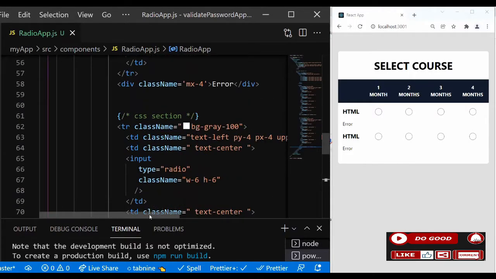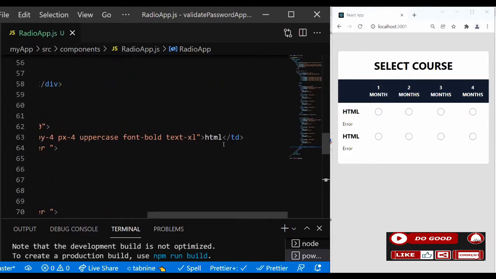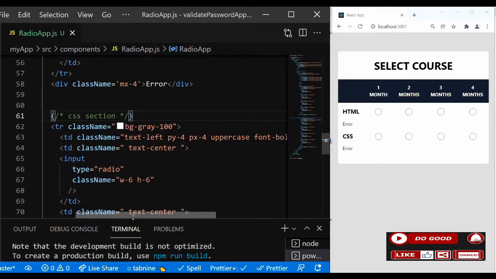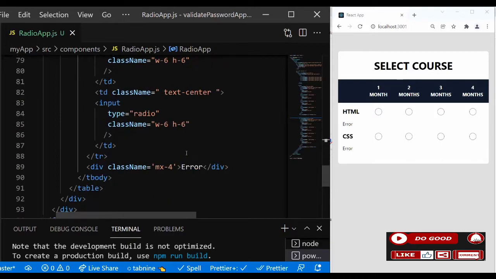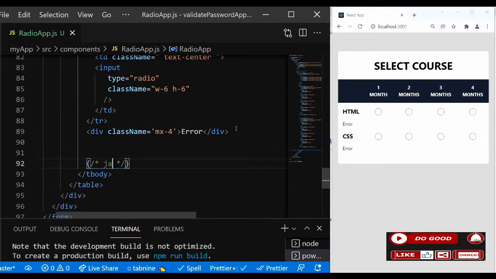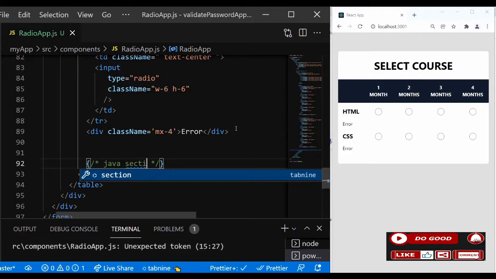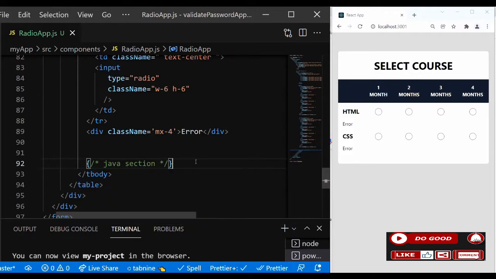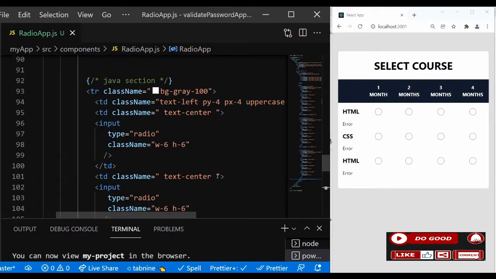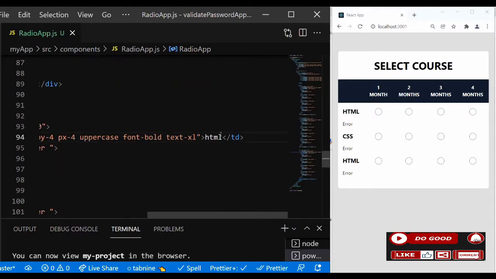CSS, let's call it, change the name to CSS. Next, that is that. Good. So let's do that again for the next one too, which is the Java section. So let's paste it there. Good. And change the name to Java.